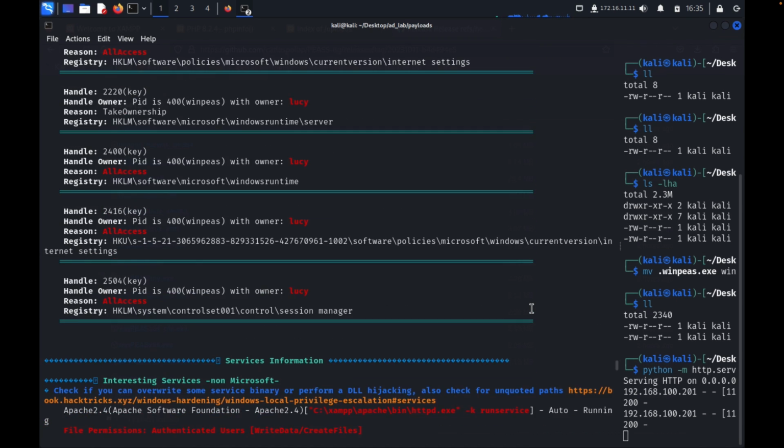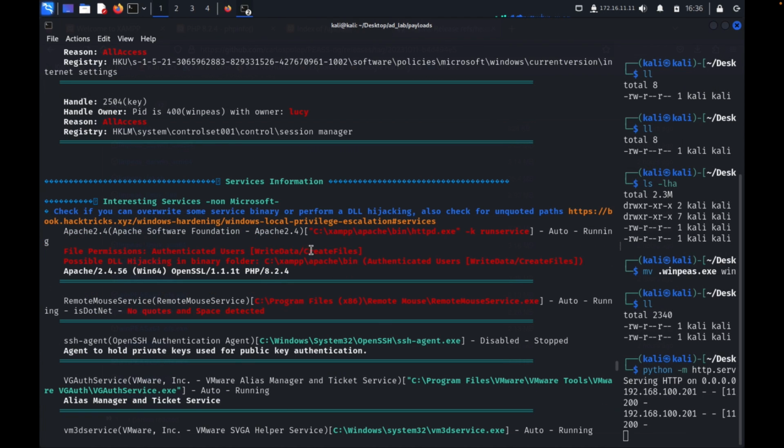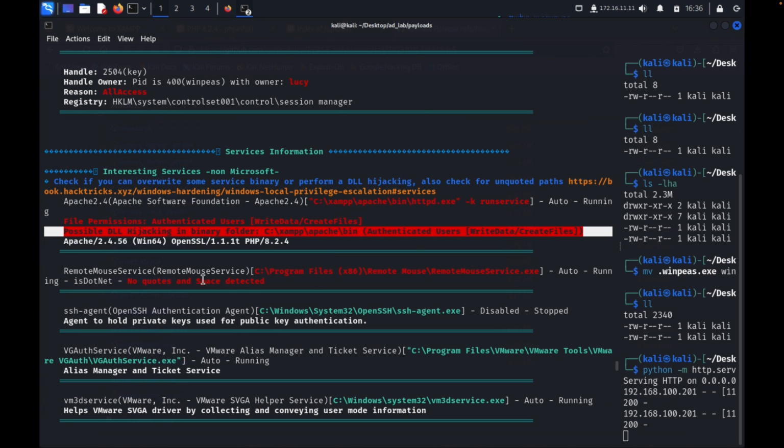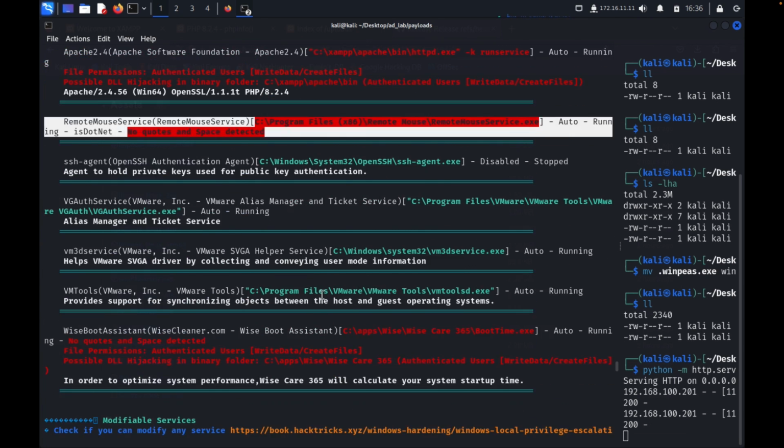And as we get down, the next section is services. This is an area where we definitely wanted to pay some attention as well, because we saw earlier we could shut things down or do the restart shutdown permission. So, okay, possible DLL hijacking with Apache, because we can write and create files. May or may not work. Remote mouse service, no quotes and space detected. Okay, so an unquoted service there maybe.